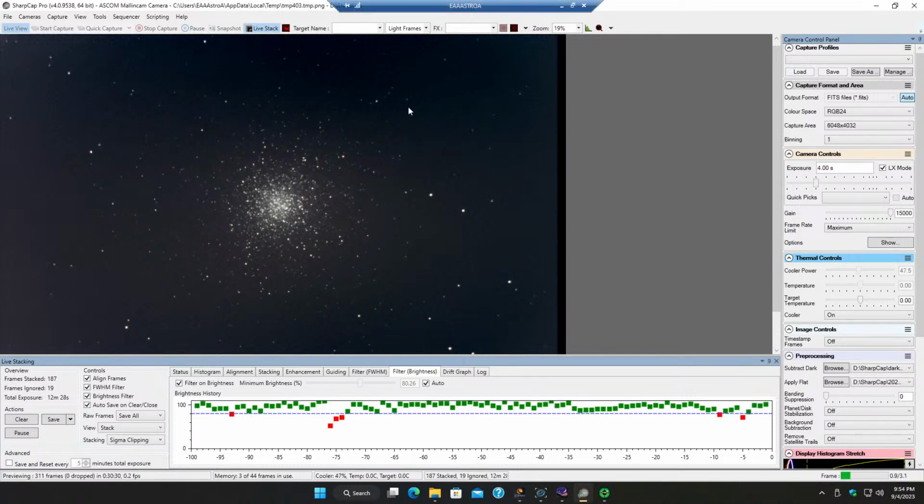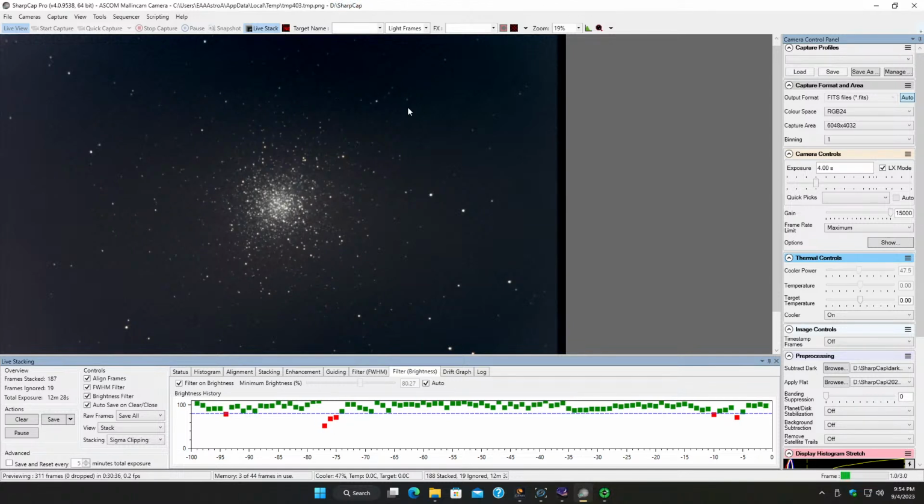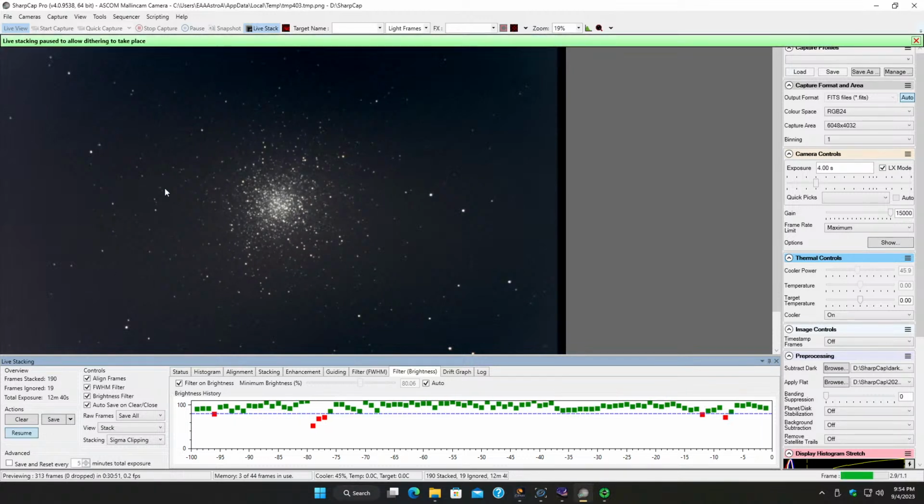I know Rocket has a problem with it, but SharpCap has got so many neat tools. I mean, you couldn't do this in Mallincam Sky, what we're doing here. I would have so many streaks in the stars in a stack that you'd be throwing it out.